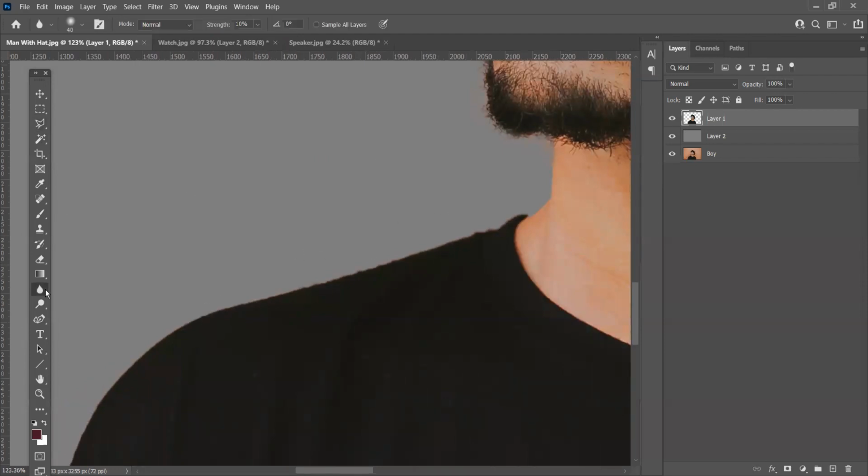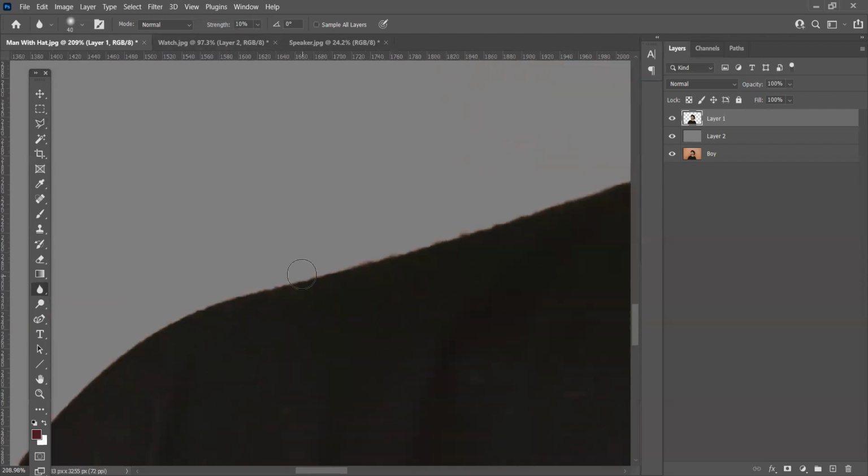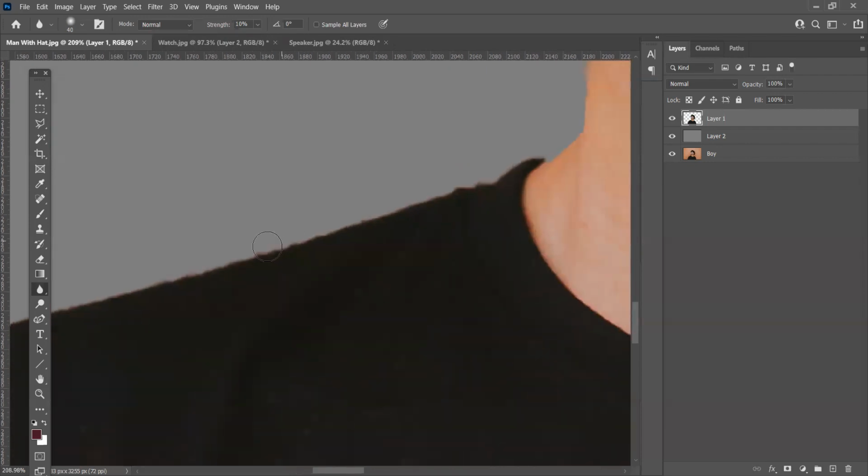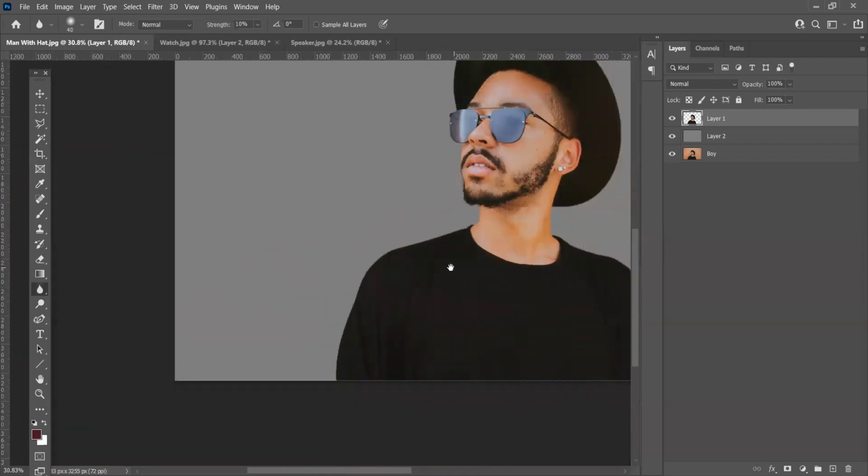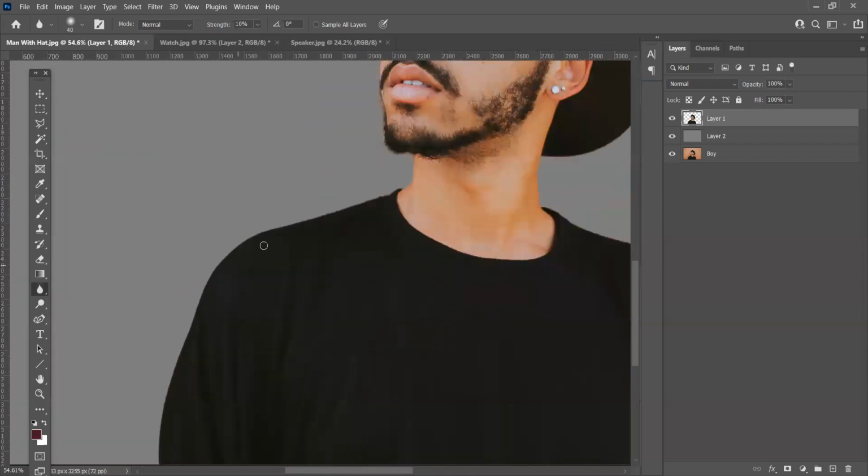Select this and go to the blur tool. Take the blur tool with 10% strength and just blur the edges, and it will make the jitter less visible and will make it more straight like this. So when you see, it won't be visible that way. Okay, or you can select the lasso tool and delete it.